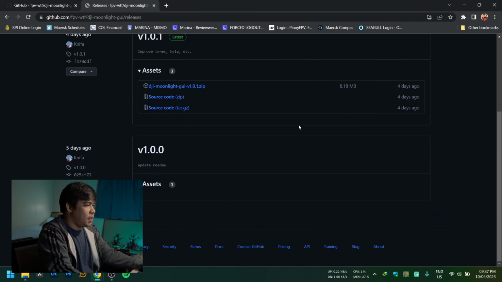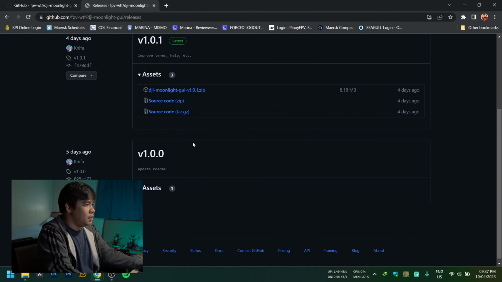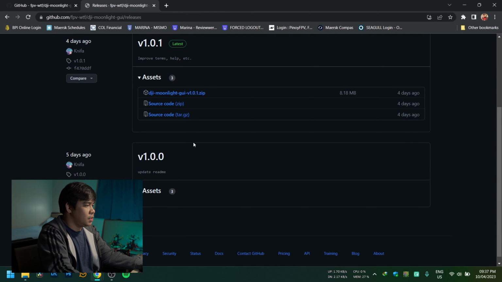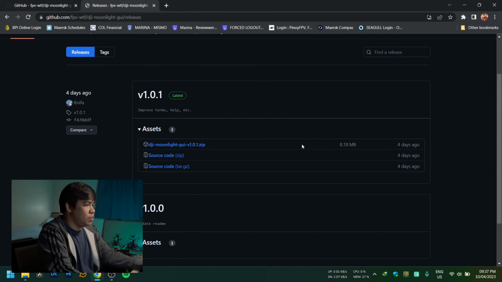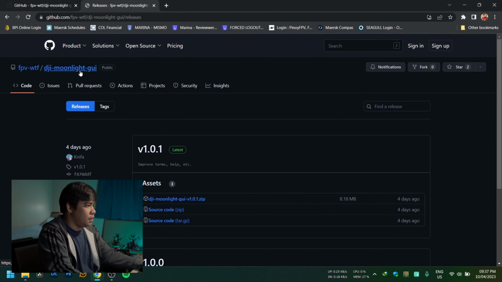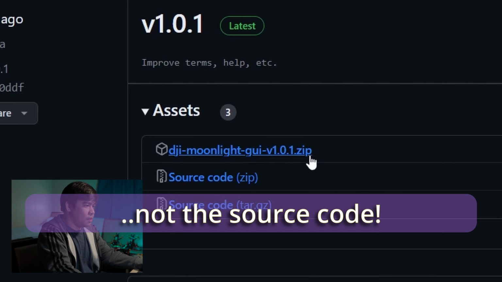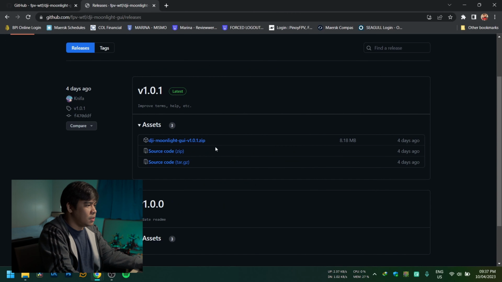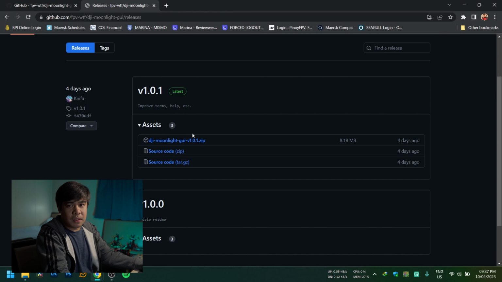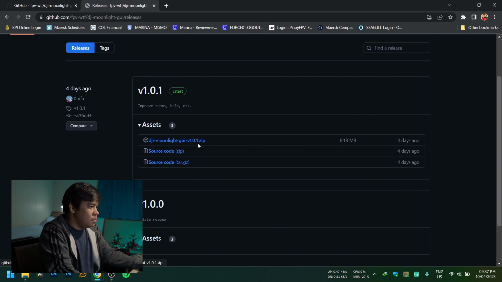You will see this page, and these are all the versions of the Moonlight GUI. You can see it here. As of this moment, the latest version is 1.0.1, and download this one, the one with the zip extension. So as it looks like, it only works for Windows. Maybe there will be future compatibility with other operating systems, but not for now.